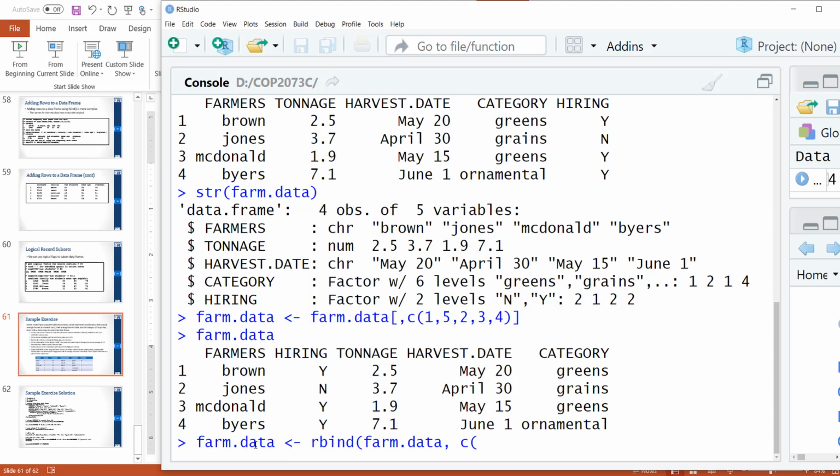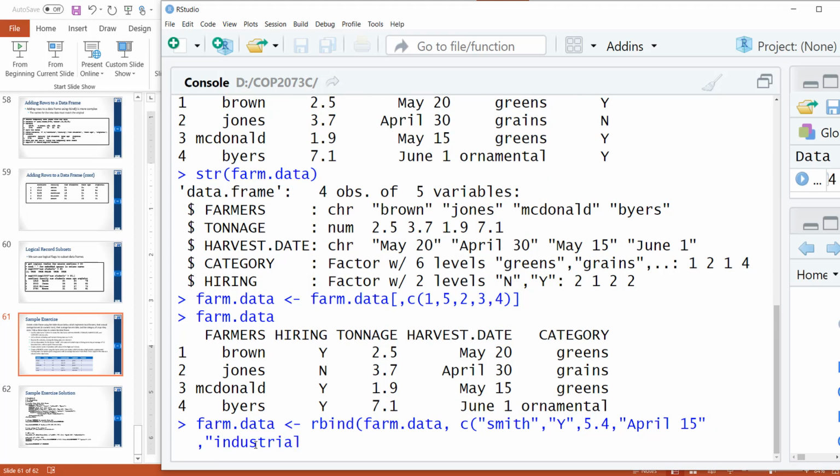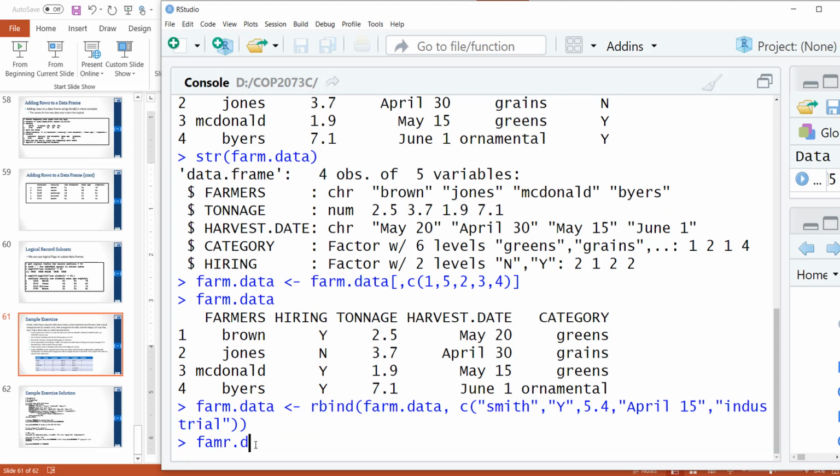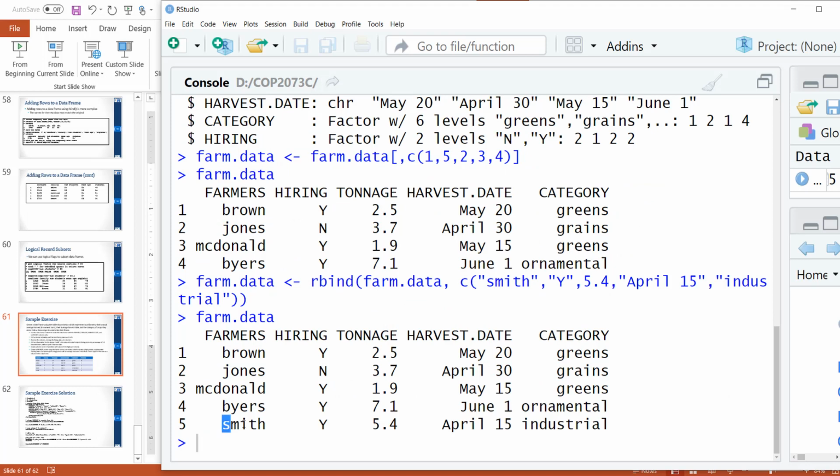c. Now I need to provide the data in the order that the columns occur. Smith is the name, that's first. Hiring is yes. 5.4 is the tonnage. April 15th is the harvest date, and the category is industrial. If I type that in right, it will recognize that as a factor for those categories. farm.data, and here's our new farmer. Check the data, everything works across.